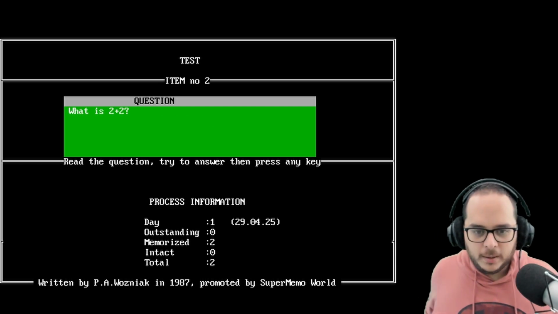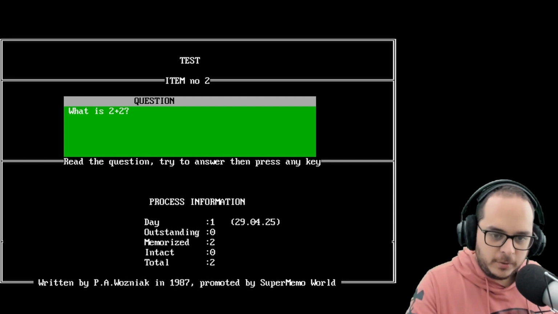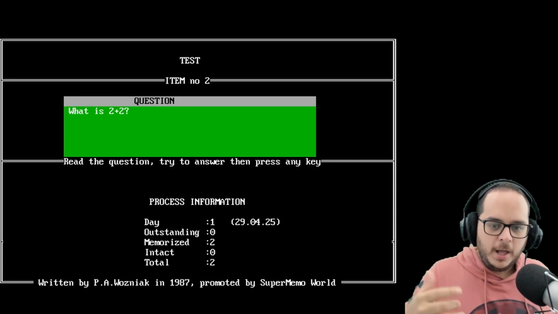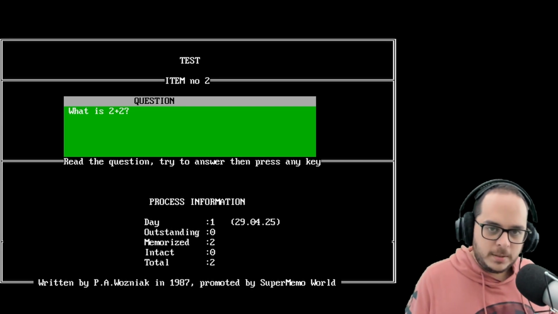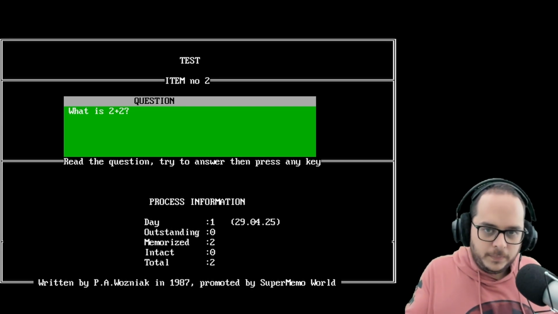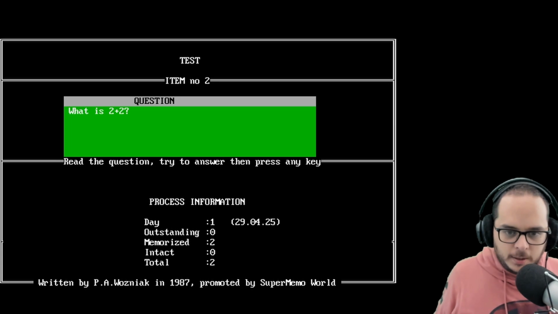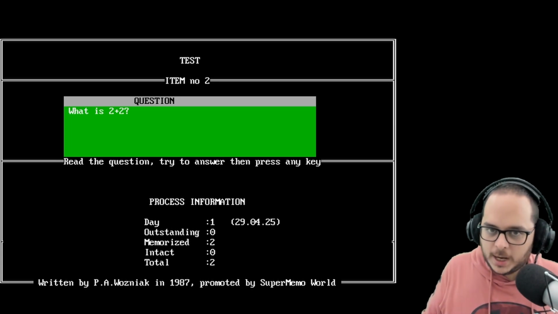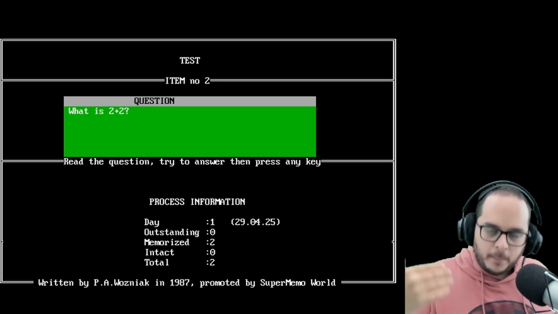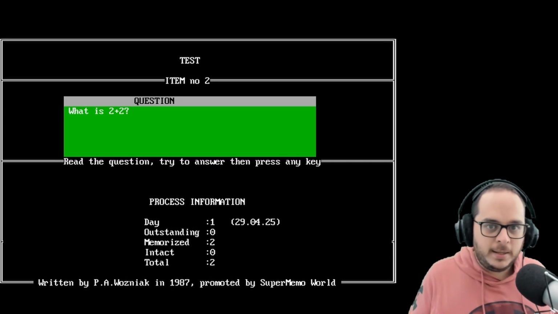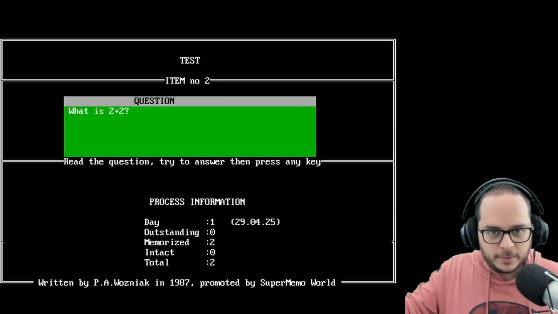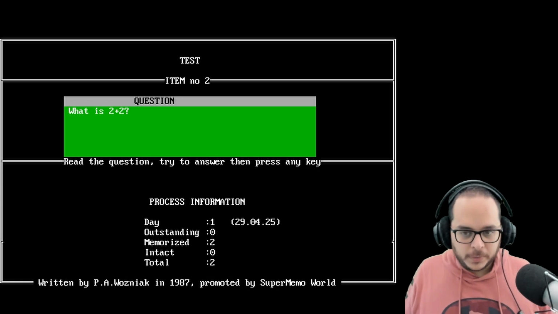Oh, that will be, as you see now it says memorized, I have 2. 0 outstanding. Why do I have 0 outstanding? Because I have created those items, but they're in limbo, like incremental reading. So they're not outstanding or scheduled. I have to do the first repetition manually. This is equivalent to creating the item in the pending status by default.